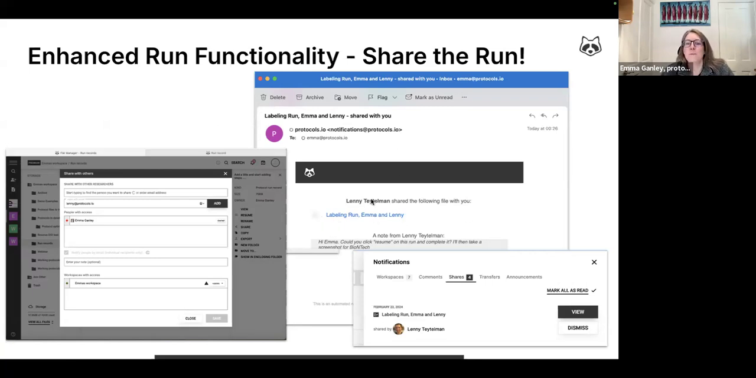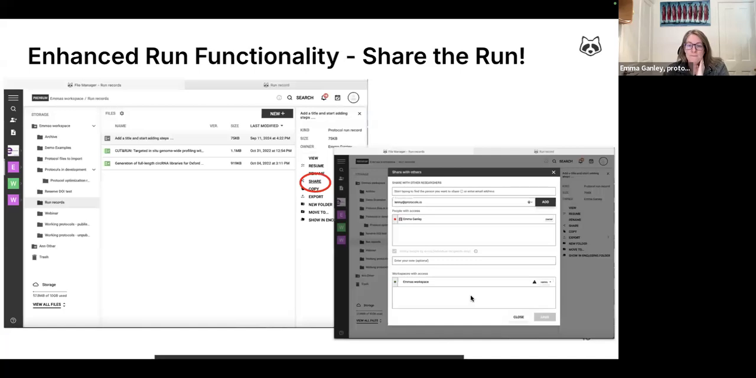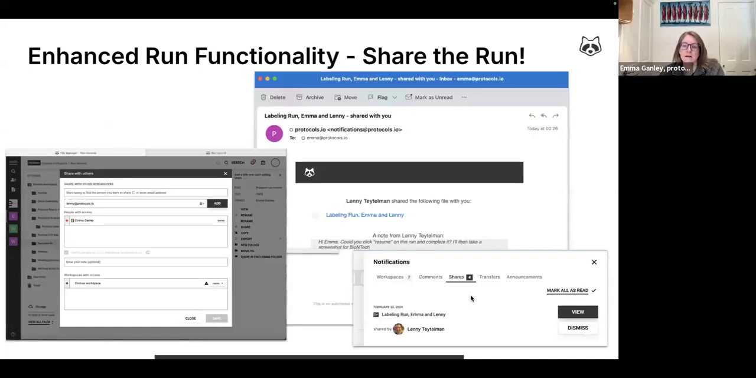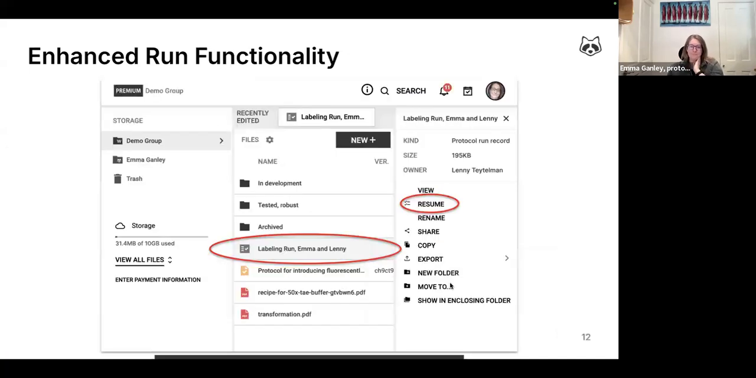So this was when we were playing around with Lenny, my boss previously. He shared this run record with me specifically. And you can add a note. Could you click resume on the run and complete it? I'll then take a screenshot, blah. So you can do this and then see the runs and get a note. They also show up in the notifications, I should say, which is when you have the red bell in your workspace, you'll be able to find this under shares. So we've got that ability to resume. It's really, really nice.